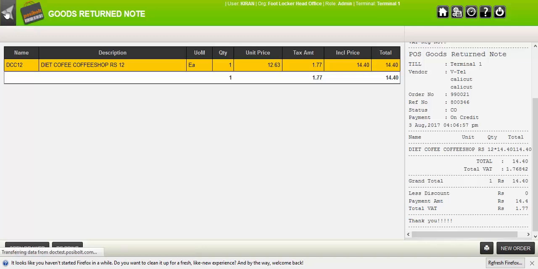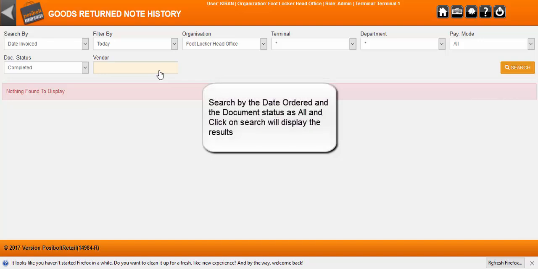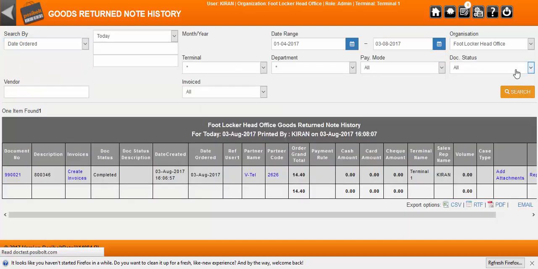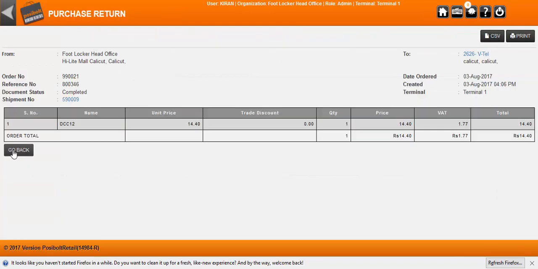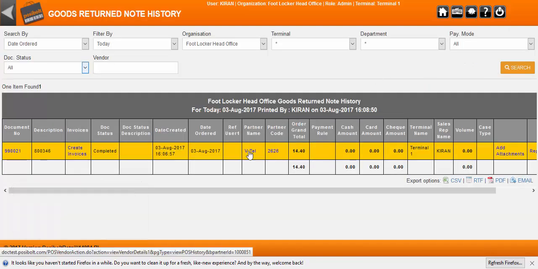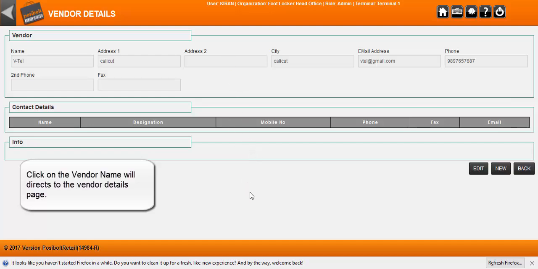Goods Returned Note history is also the same as the Received Goods Note. You can use the filters to narrow down the search to the order you are looking for. Click on the document number and you are forwarded to the Goods Details page. Click on the vendor name to be directed to the vendor details page.